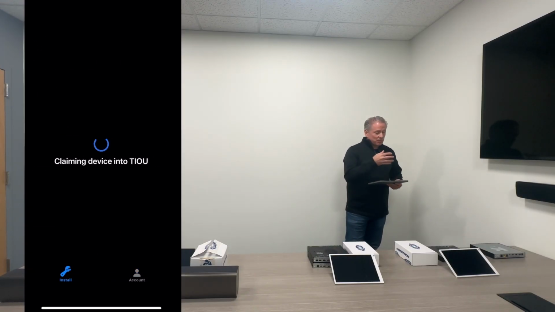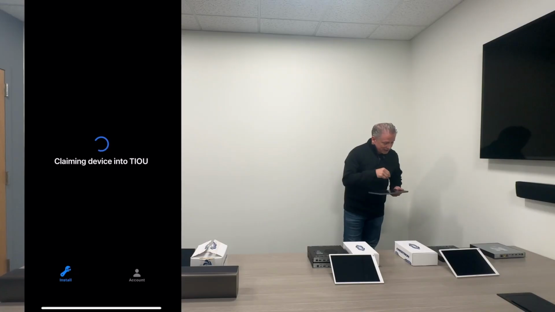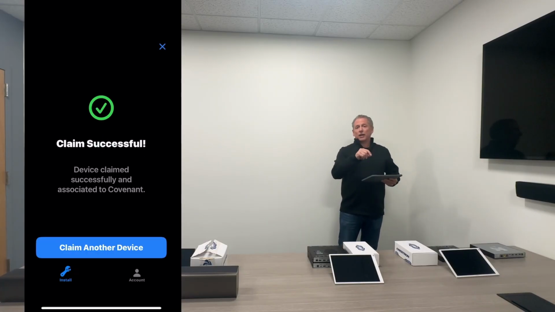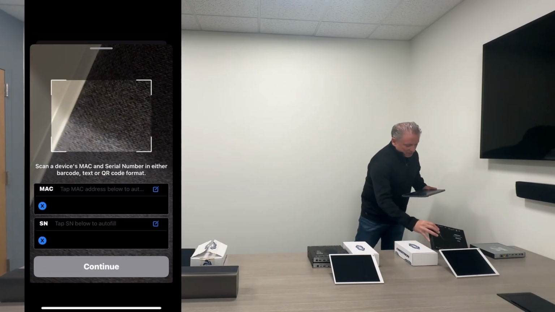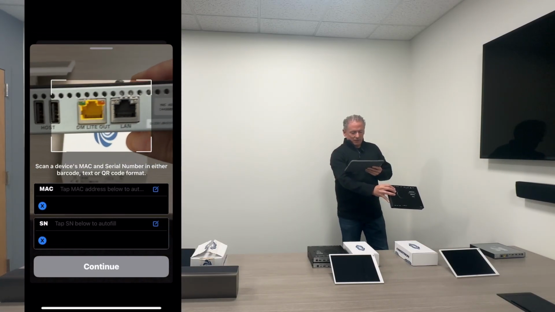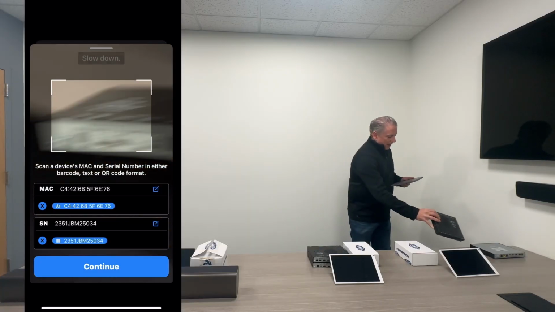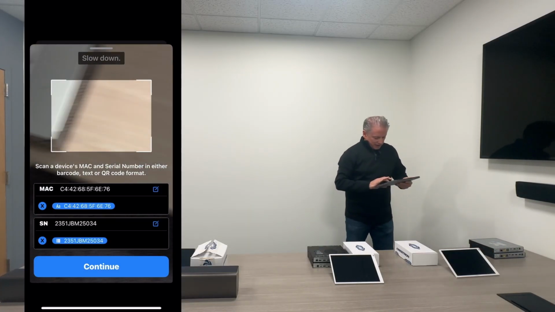Now, that particular product, the HDT XU, RXU combination, is going to get put in there, and it says claim successfully. So now we're going to scan the next product of that pair, TXU, RXU, and it's going to find it, and I'm going to hit continue.